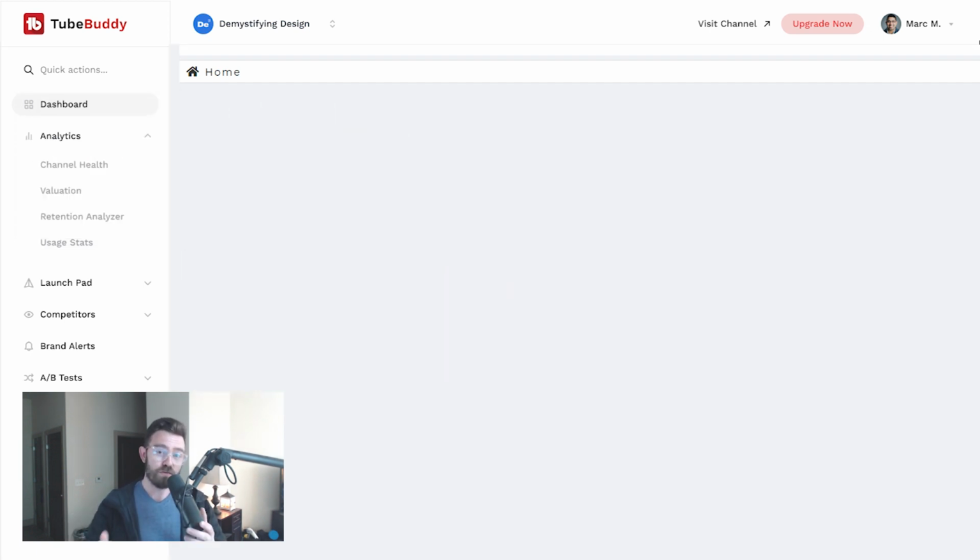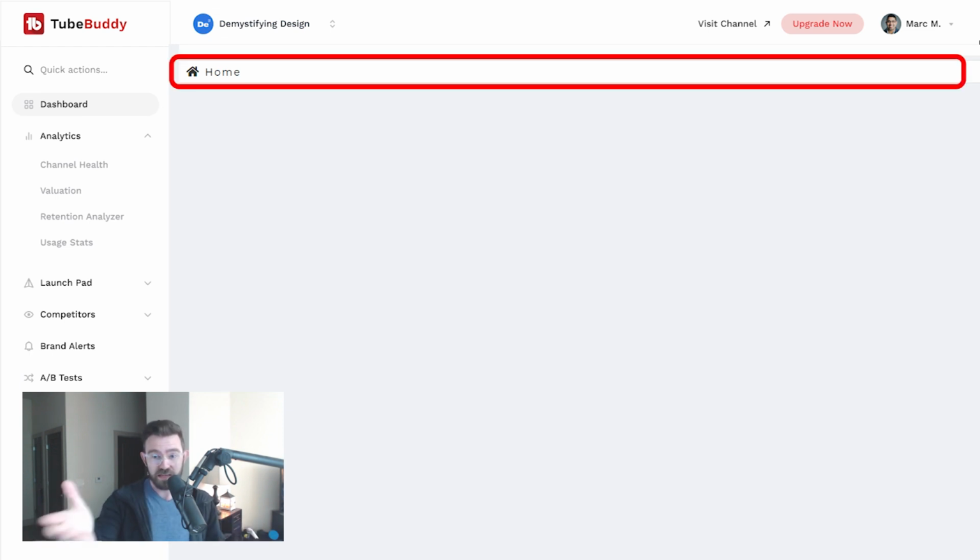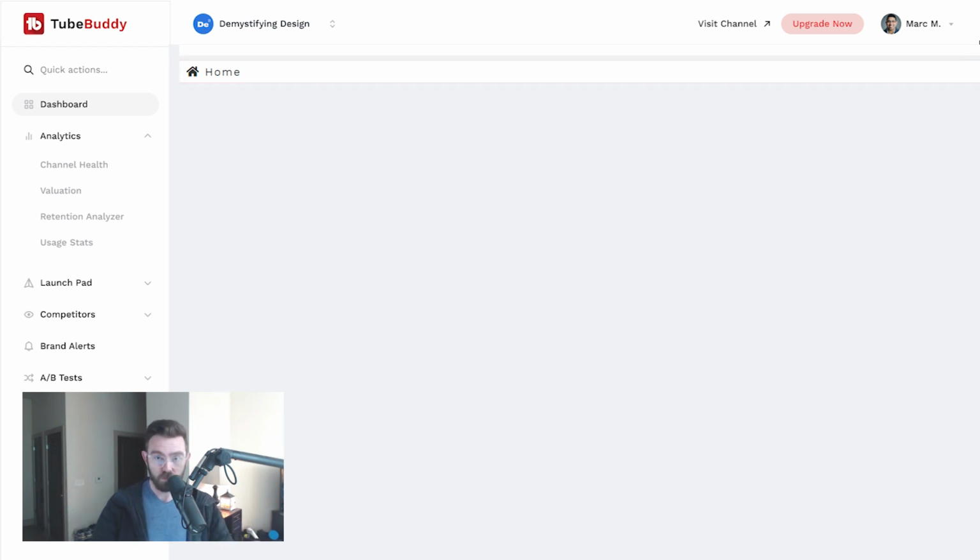And since the new primary navigation pretty strongly indicates to the user that we're on the dashboard, we don't need this additional label telling them that we're on the homepage. So we're just going to get rid of this altogether as well. So now we have this blank canvas. What would we put here that would be relevant and useful to someone who's subscribed and using TubeBuddy actively?